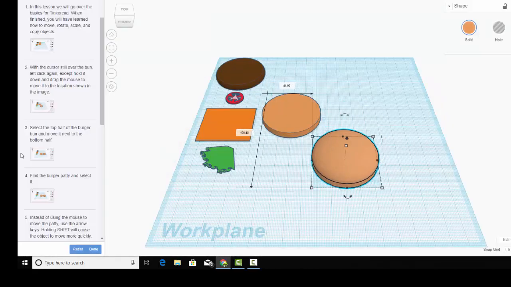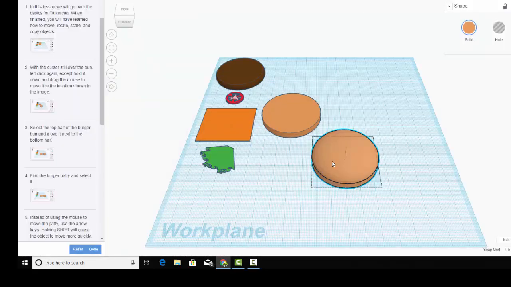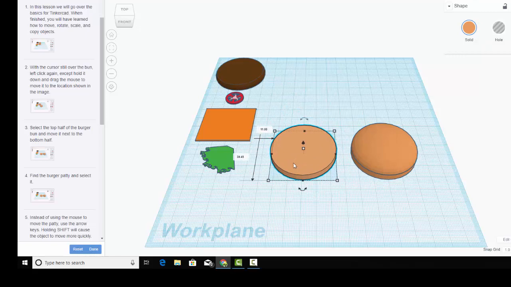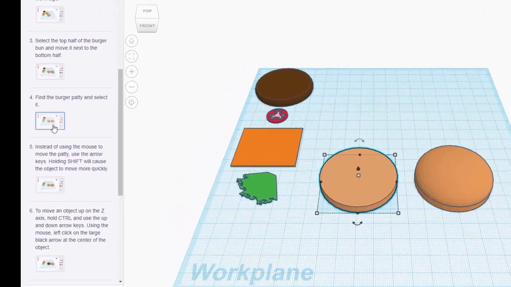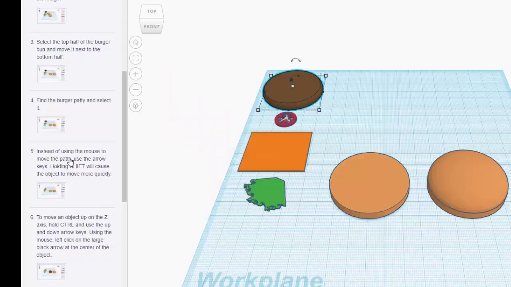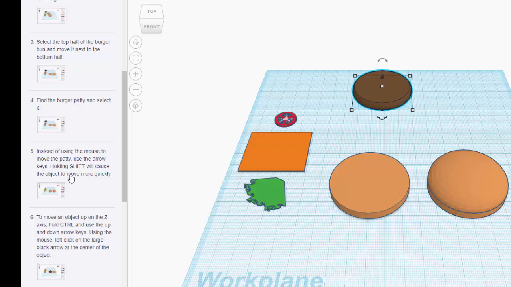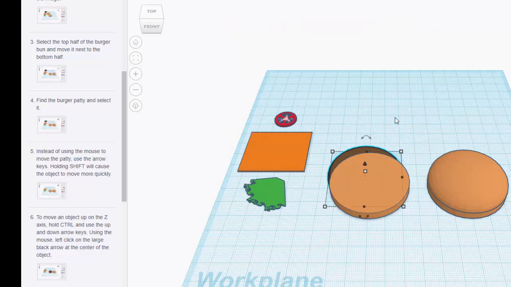You can continue to look at the images. It says put them next to each other. Then it says find the burger patty and select it. So I can look, yep, that's the patty. I'm going to select it. Then it says instead of using the mouse, use the arrows and hold the shift key. It'll make it go faster, and it does. I don't know if I'm supposed to go all the way up yet. Yes, so I'm going to move it all the way into the patty.